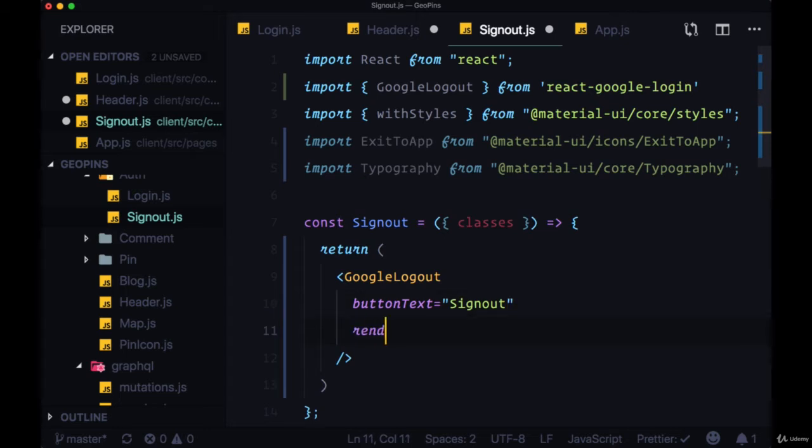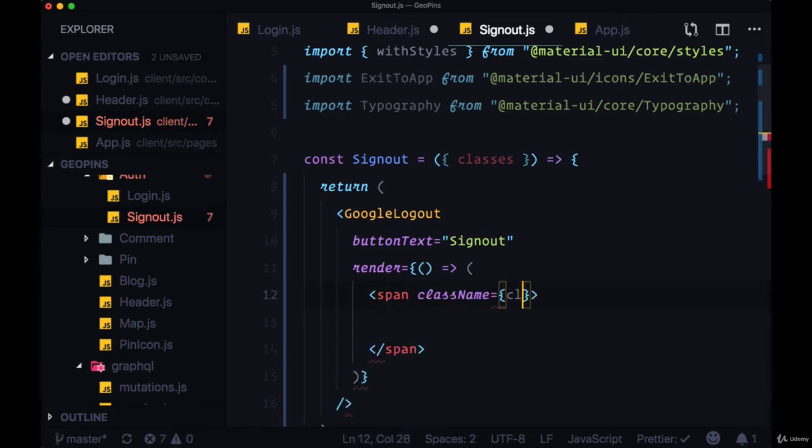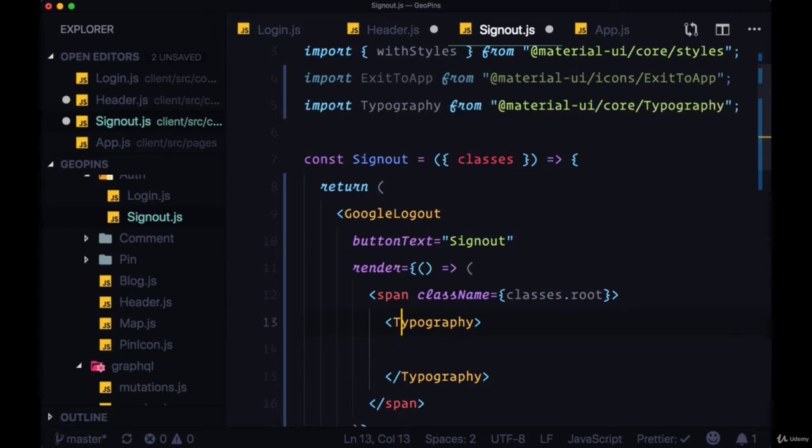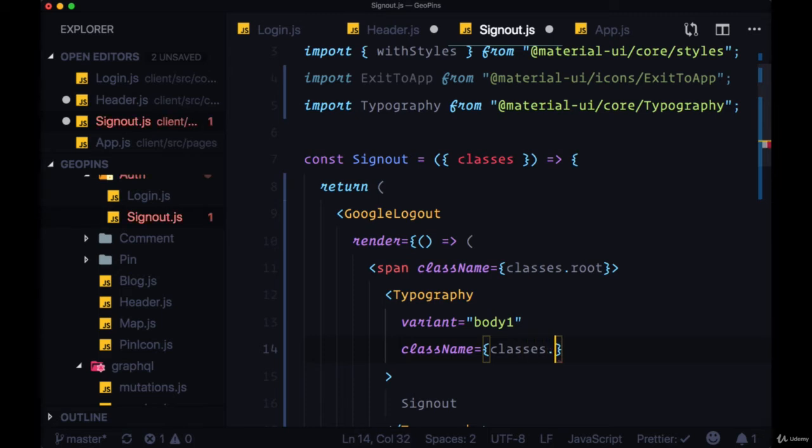And then to render our own custom button, we'll use this render prop, where we'll add an arrow function, and we'll use parentheses in the return to immediately return the JSX that we're writing. We'll start with a span with the class name classes.root, then a typography component with the text sign out. Actually, we'll remove the button text that we have here, and instead we'll just use this. So the variant for typography here is going to be body1. The class name is going to be classes.buttonText.